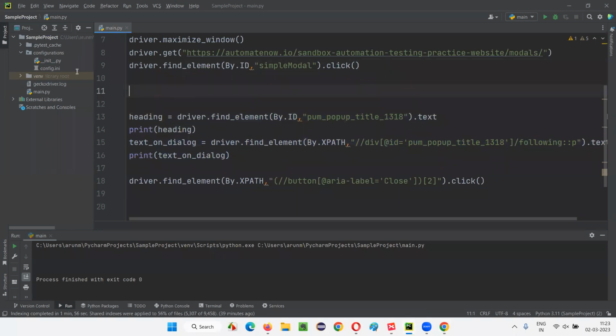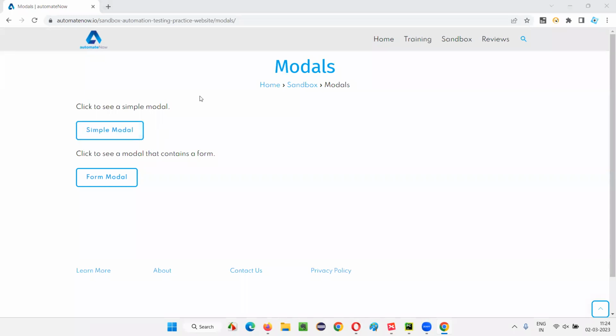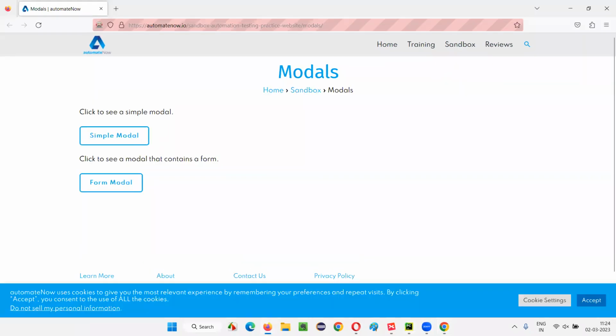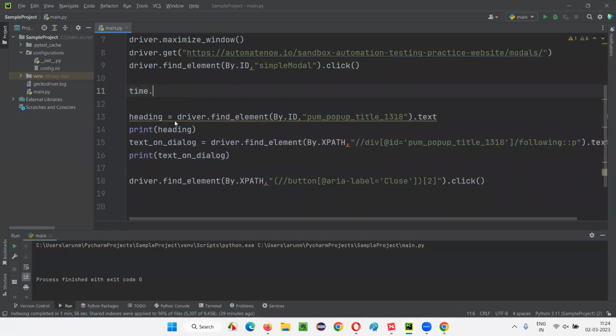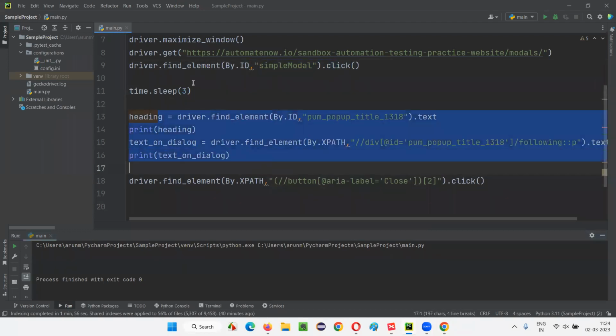So what I will do is, after I click on this button, I'll give some wait timing here, time dot sleep, and I'll give some 3 seconds of wait time here. Let's see what's happening. So earlier, after clicking on the simple modal dialog button, I was not waiting here. I'm not halting the program. This dialog may take some time to get displayed on the page. Since we are not doing this waiting time, it was not able to retrieve the heading and text.